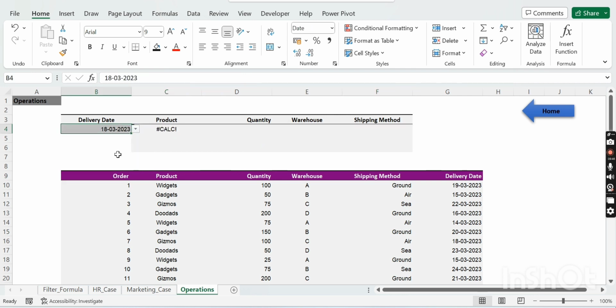Let's go with another date. Yeah, so on 18 there is nothing which should be delivered through ground. 17 also we don't have any. 21 we have 1, and 14 we have none. 18 none. 19 we have 1. So there are 2 criteria here, and we can give more such criteria based on our requirements.